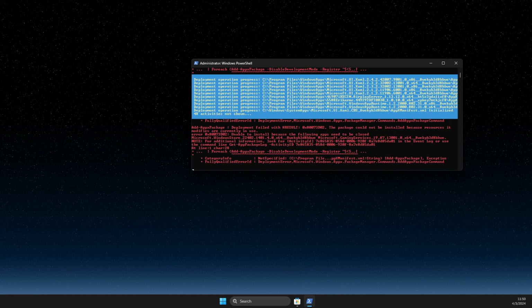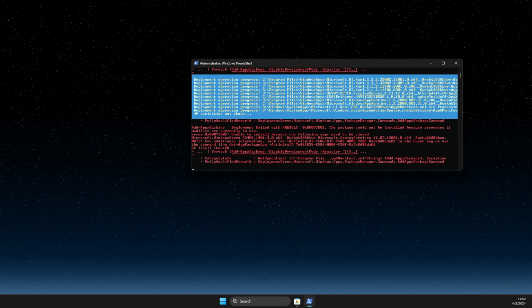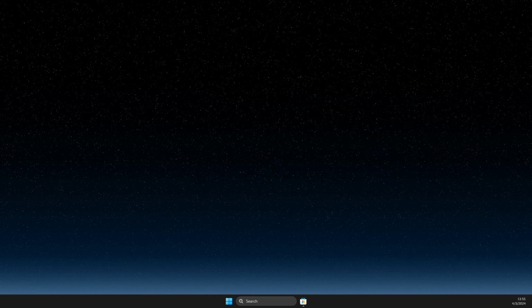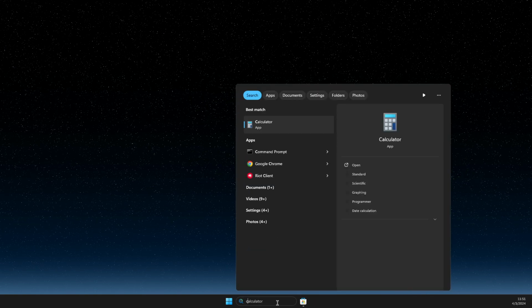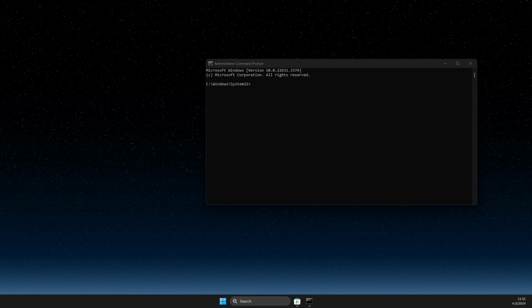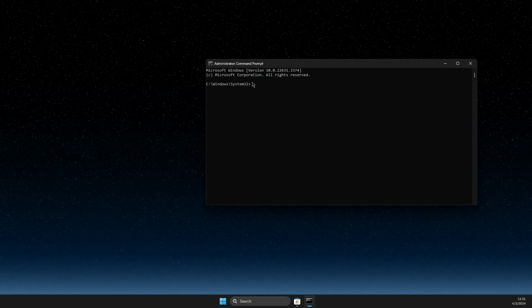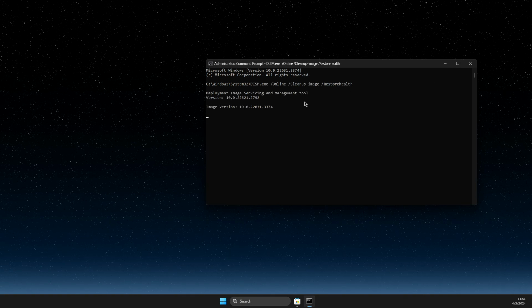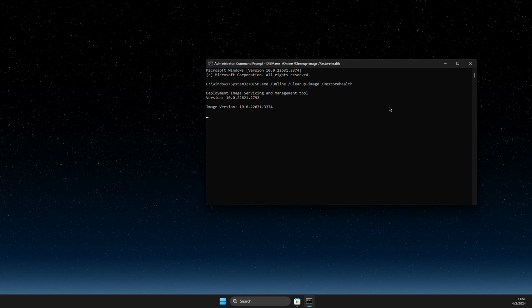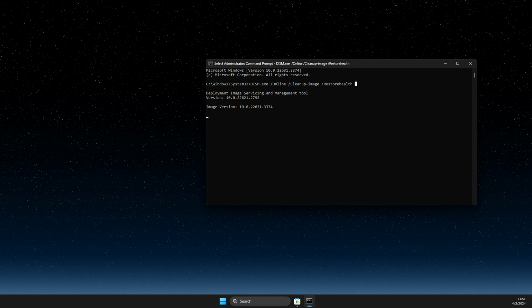And if it's not the case, then another thing you can do is to simply open up CMD or command prompt, right click on it, run as admin. And in CMD, you need to put the following command here. I will leave all the commands in the description below, so don't worry about that. And then after you put the command, hit enter.